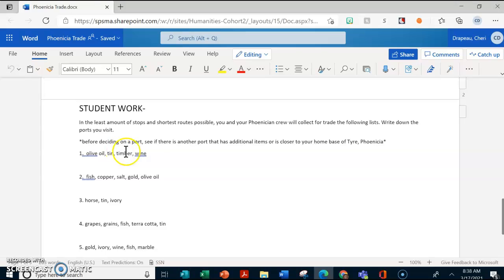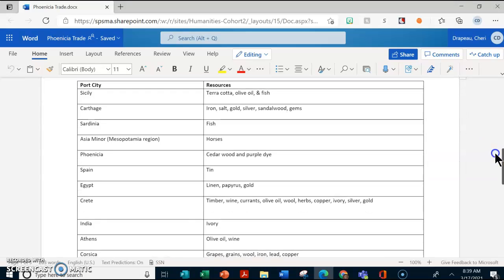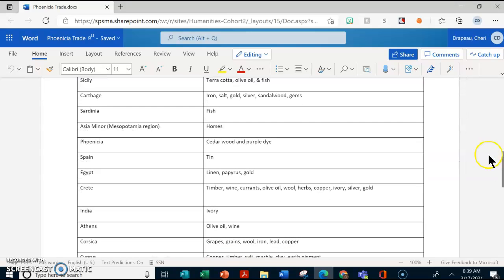So olive oil, tin, timber, and wine is our example. We're going to go up and find who has olive oil, tin, timber, and wine. I see Sicily has olive oil, and there's tin in Spain. Crete has timber, wine, and olive oil. So I need tin, timber, olive oil, and wine. I'm thinking that these are my 2 stops.